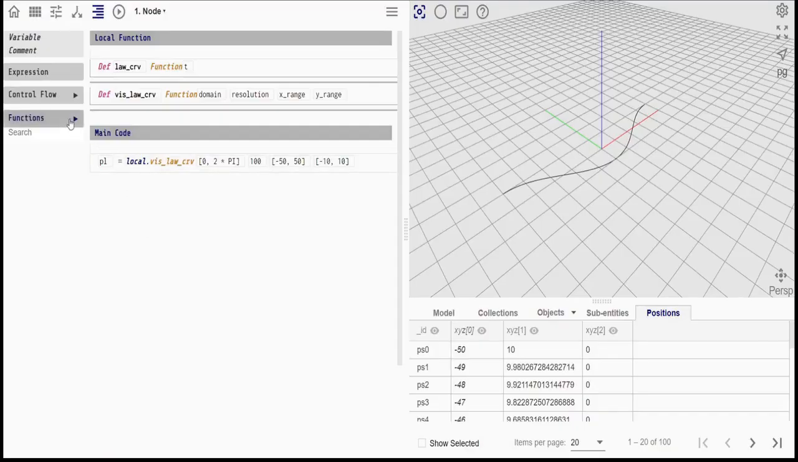We have created the law curve function, and we have created a function to visualize the law curve. Now let's generate the roof.